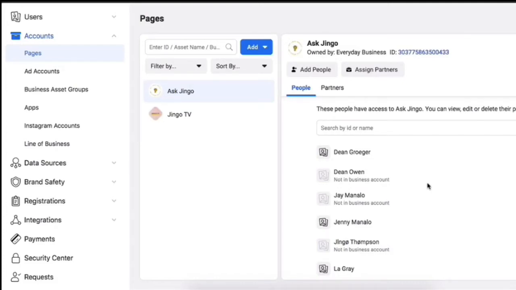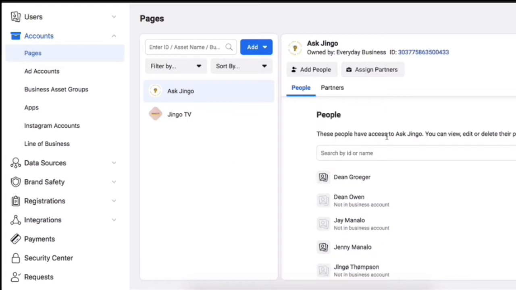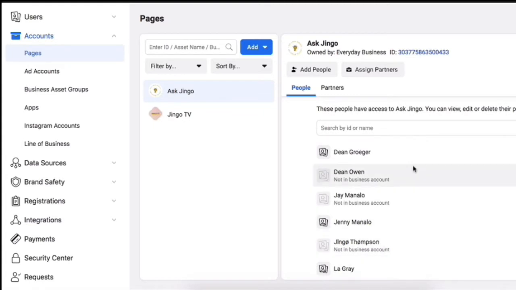So basically, I transferred the ownership of Ask Jingo to a different business manager. It's like this business manager now is the owner of this page. So that's just it. That's simple. And then these are the people that I made as an admin of this page, about 5, and myself also.